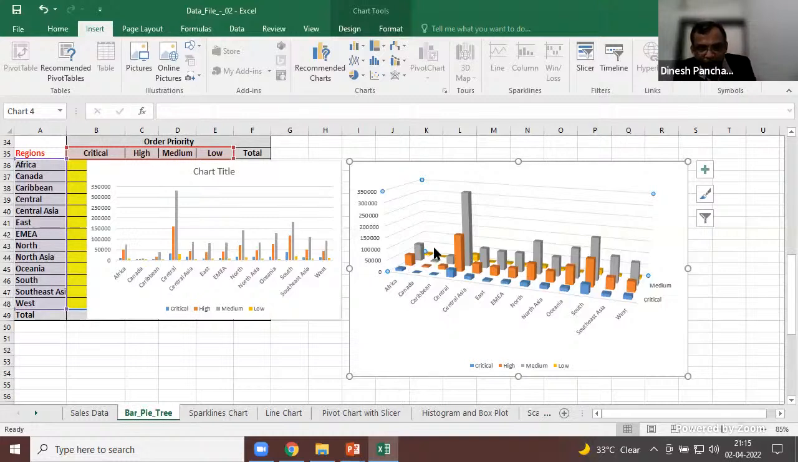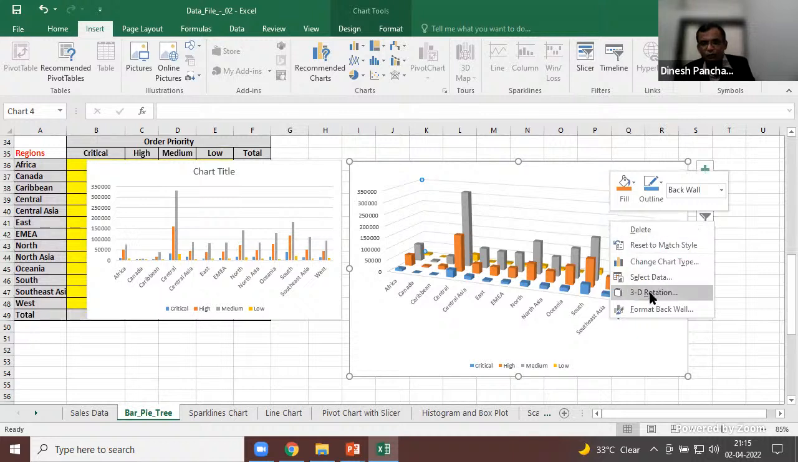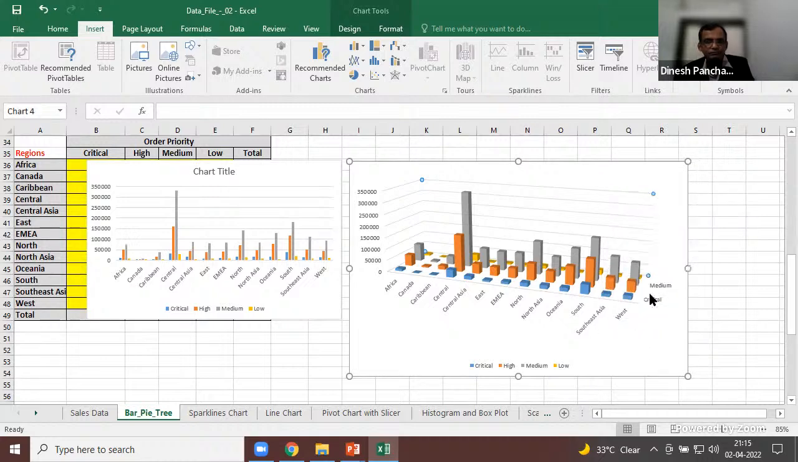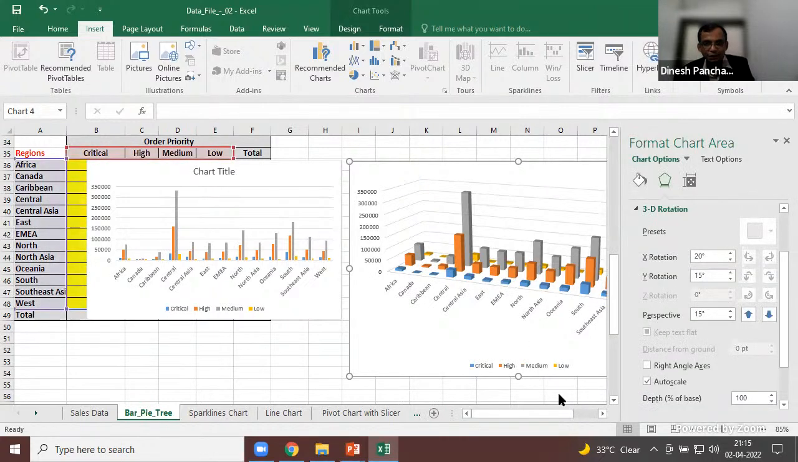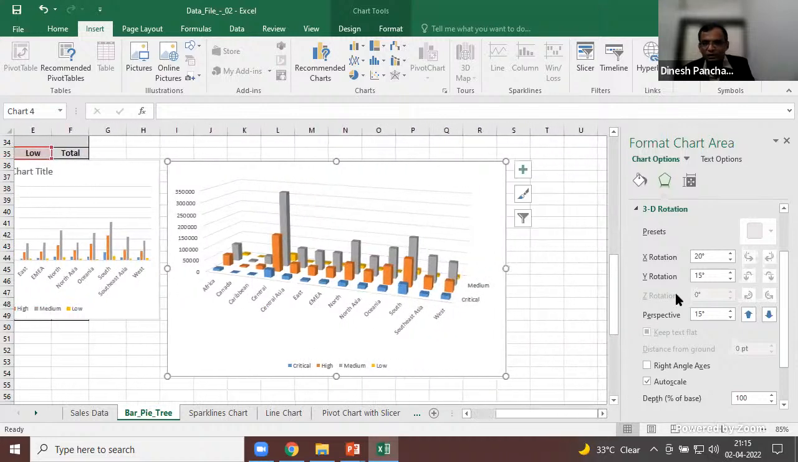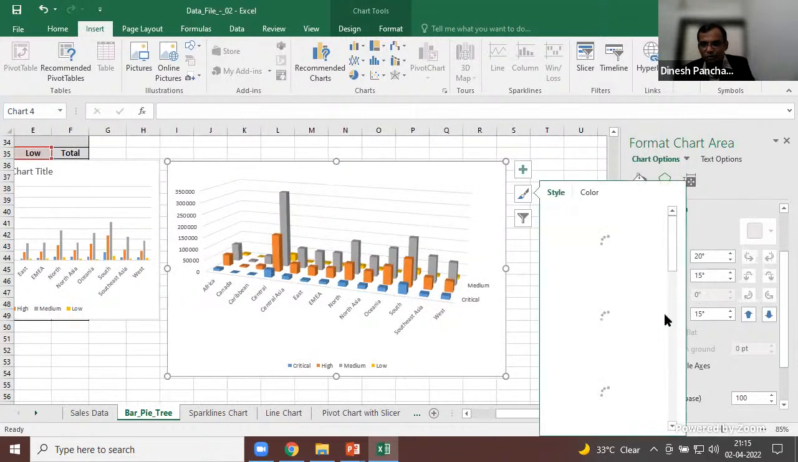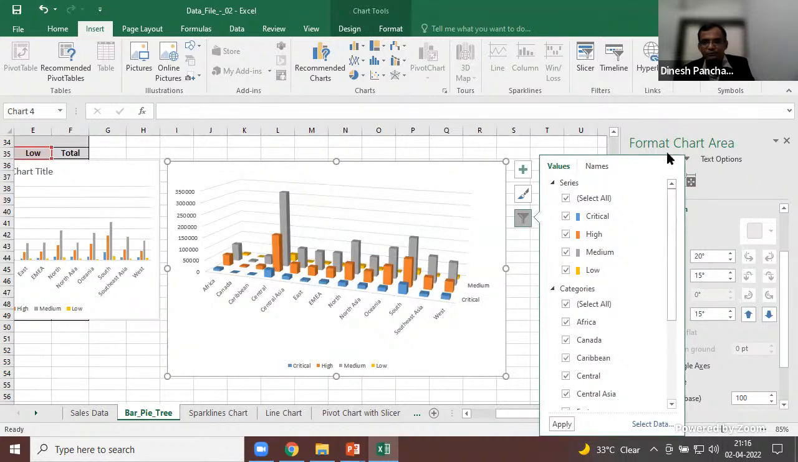You can see here, all these 4 are visible, but here one is not visible slightly. The yellow one is behind this. But if you don't like this, what can you do? Make a right click here and use the option called 3D rotation. In the 3D rotation dialog box, you have X rotation, Y rotation, and perspective.